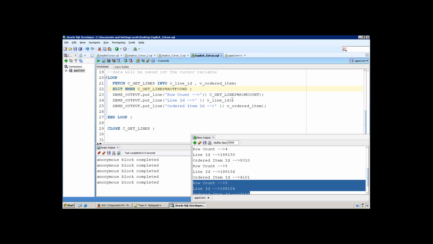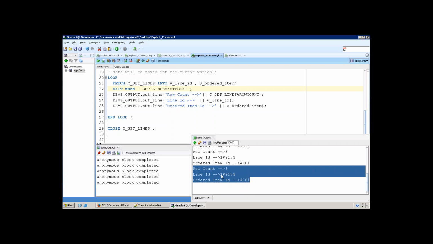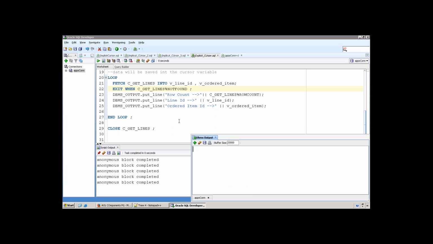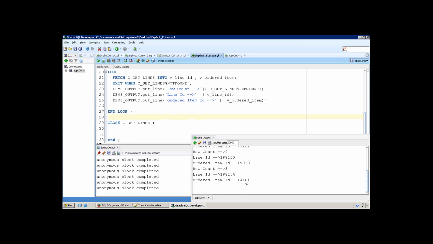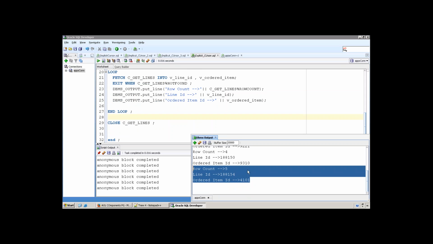You just need to mention your exit condition after fetch. So the fifth row will not be repeated. Now the fifth row will not be repeated. So observe this. Got it? Yeah. The fifth row is not getting repeated now.